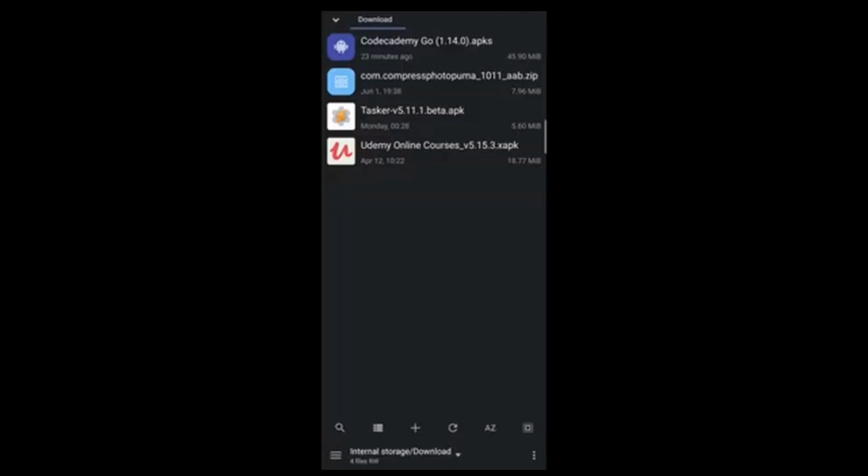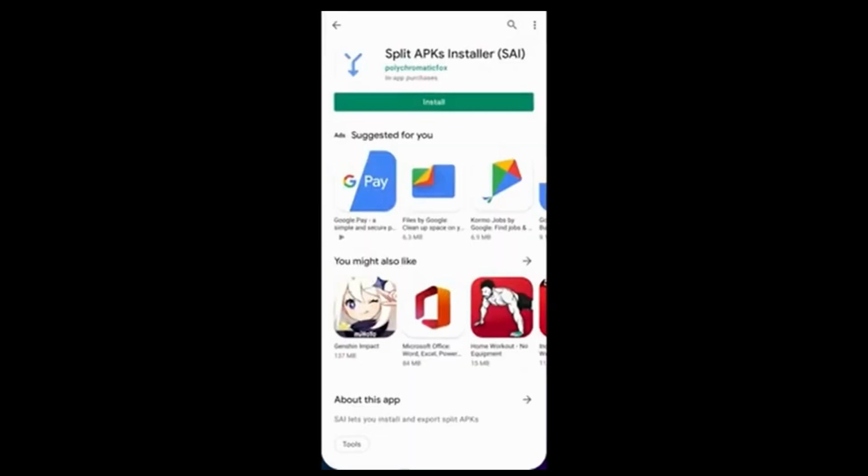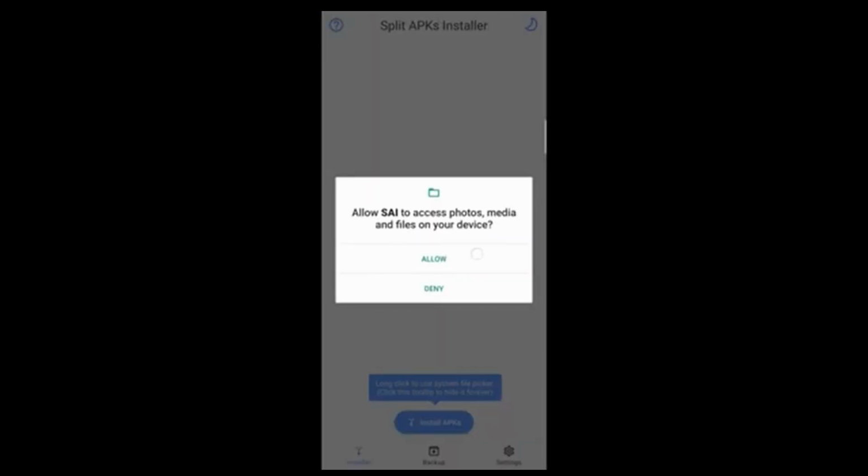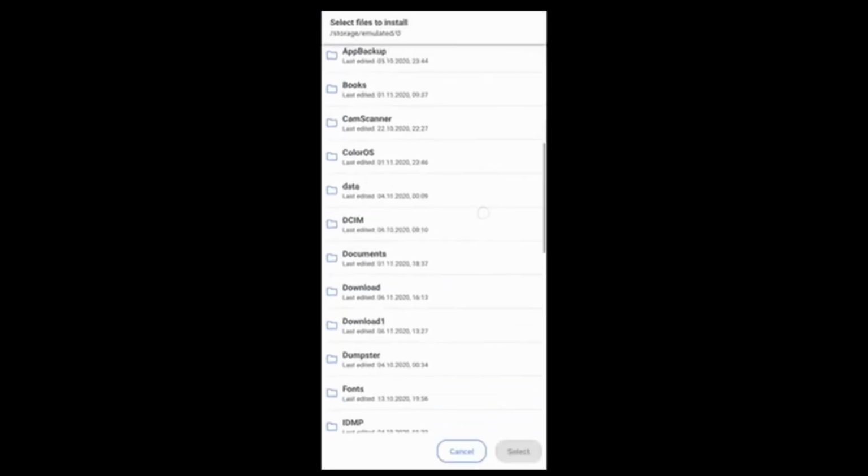Sometimes we face problems with file types like .apk, .apks, .zap, .zip, and a few more. Normal file managers don't support all types of APKs, so we need an APK called Split APKs Installer, SAI. You can easily install it from the Google Play Store. After installing the APK, open it. Click on the Install APKs option and Allow Permissions. Navigate to the folder where you've stored your APK files.